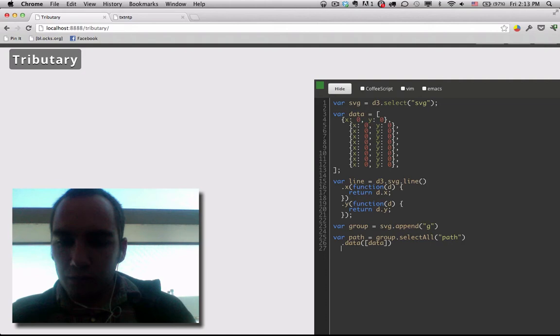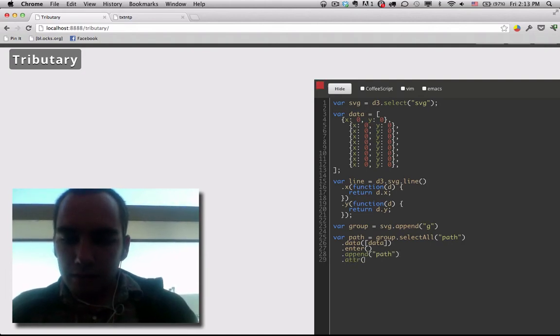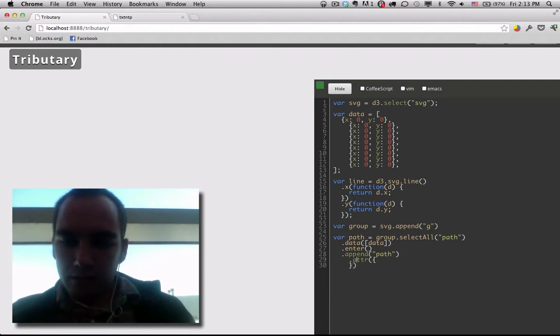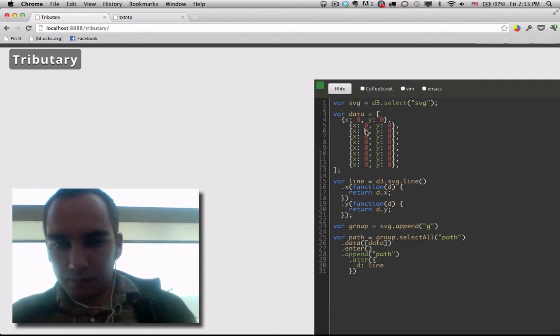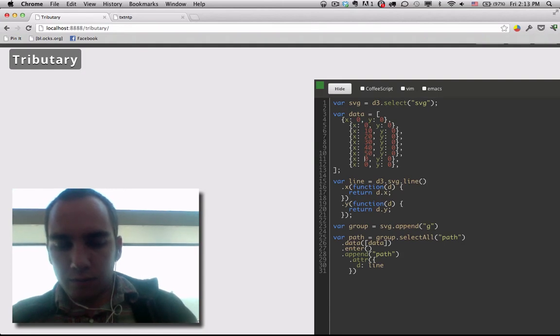And all we need to do to actually make a path is give it this D attribute, but let's do it like this. So that's going to be a line, but we don't see anything because these are all zeros, right? And let's make this go straight across. Also, the line is going to be up here in the top left, so you can't see anything.